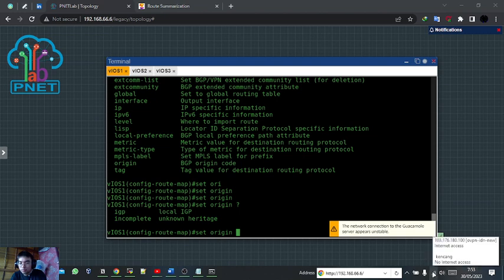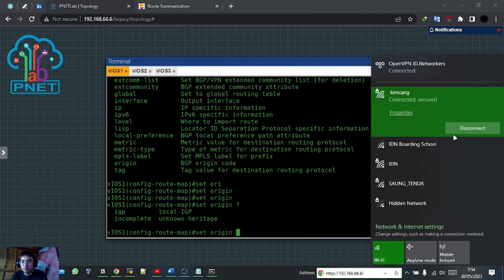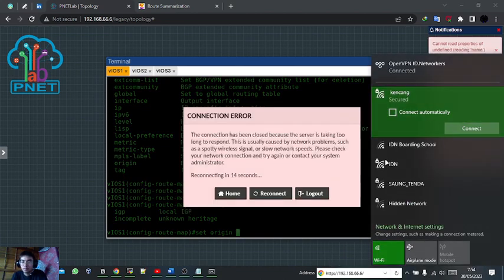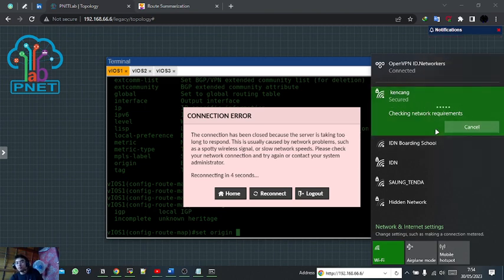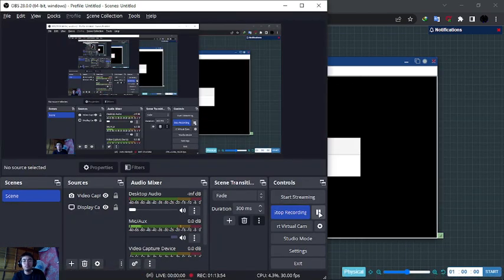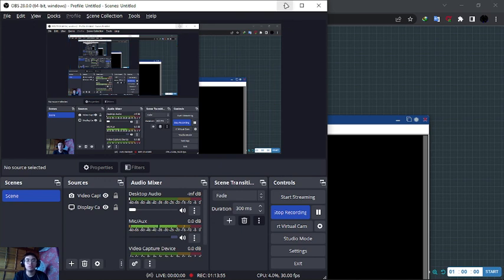As you can see, there is no internet access from the router 1 into the router 2, and from router 2 into the router 1. Why no internet access? I pause first. Okay, we continue again about the origin attribute.